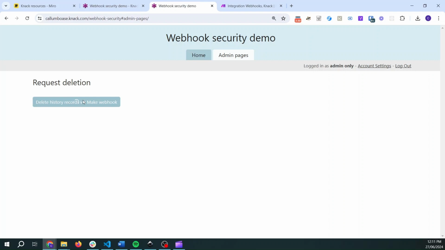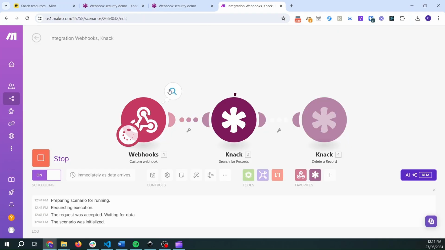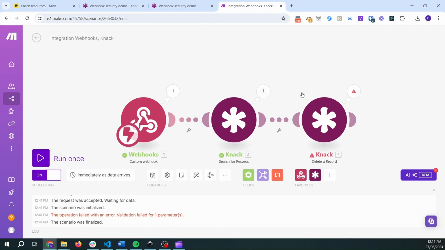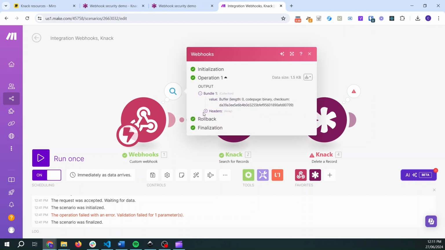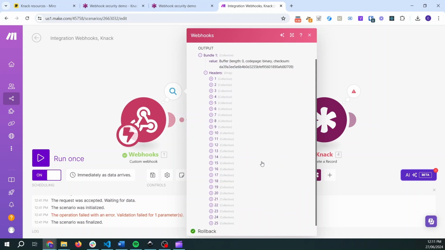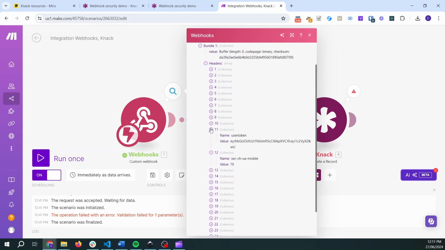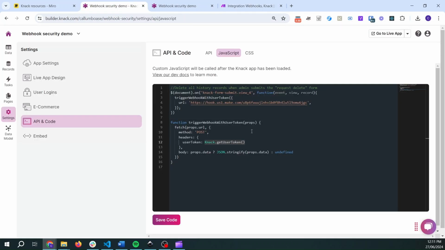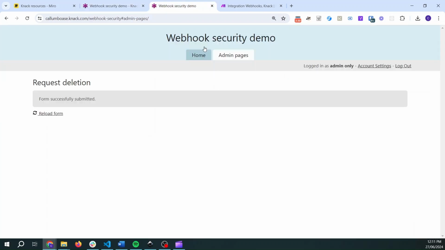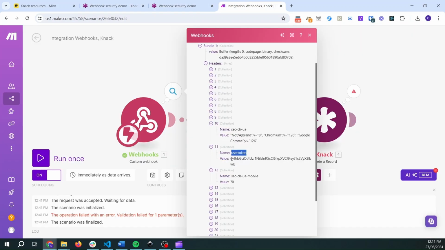So click the button, I'm logged in as admin. Of course, nothing changes, it still runs. We didn't have any records, that's why it errored. We didn't have any records to delete, but the rest of it ran anyway. And I get these headers now. One of these is a user token, and here it is. So the user token that we provided in our code when we triggered the webhook is now available to Make, and here's the credentials, which is not really readable, but we can send those to Knack servers to validate whether there's a logged in user.